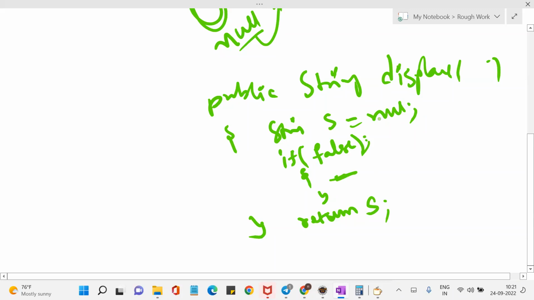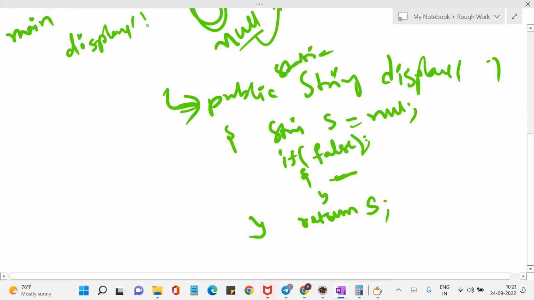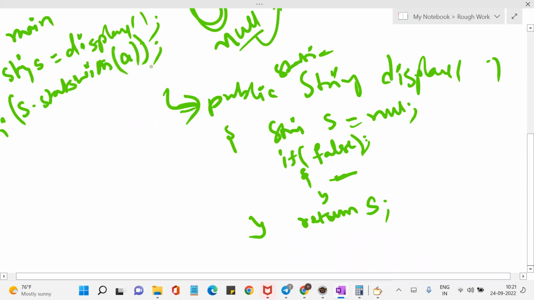Now it will return s. What is the value of s? Null. Now assume that I'm calling this method from the main method, let us take it as static. From the main method, I'm calling this method display, and I assume that it is returning a string, so I will put string s equal to. Directly, next line, if s dot starts with a, when I do like this, will I get a null pointer exception at this point of time?